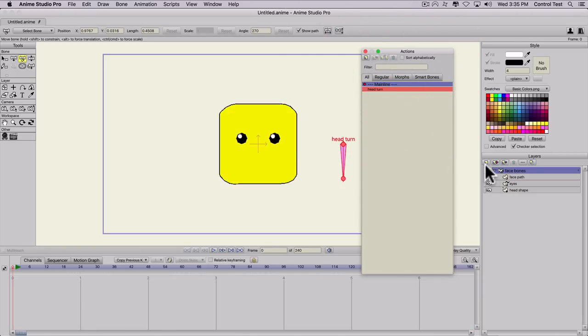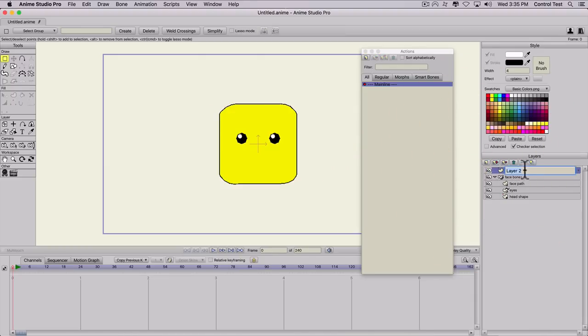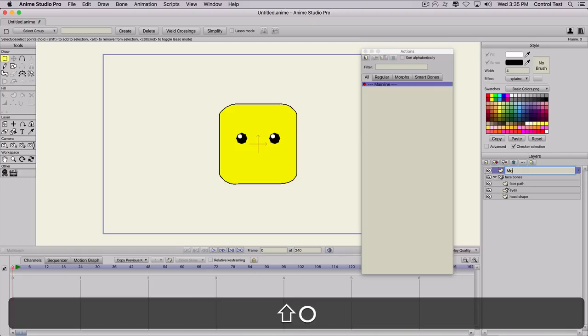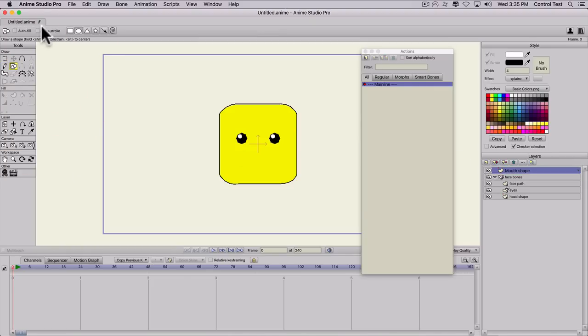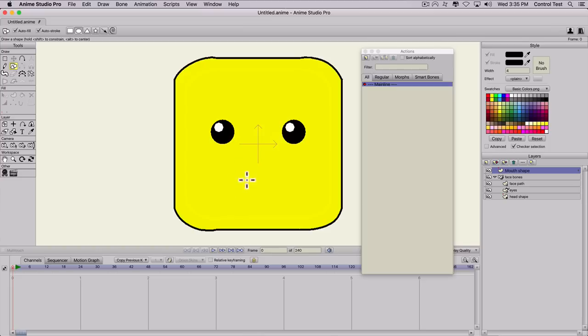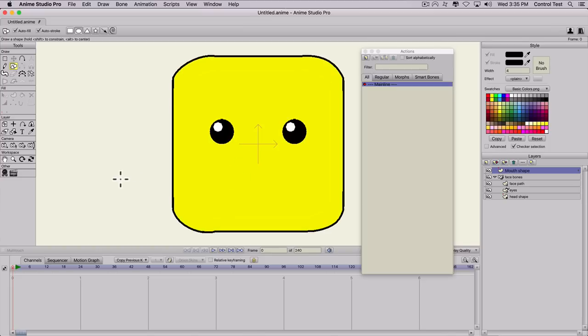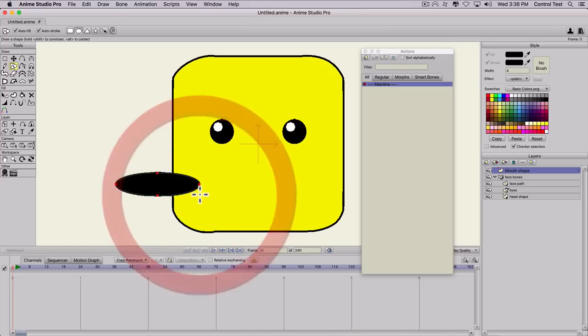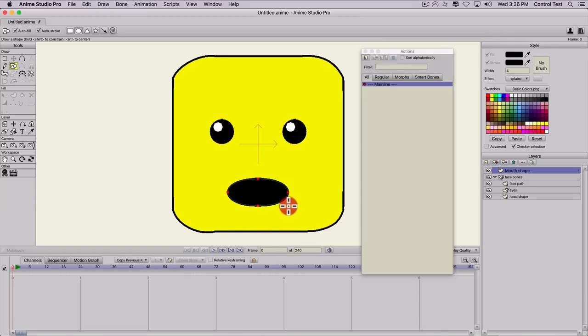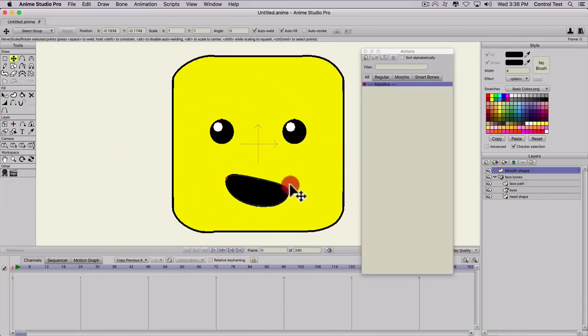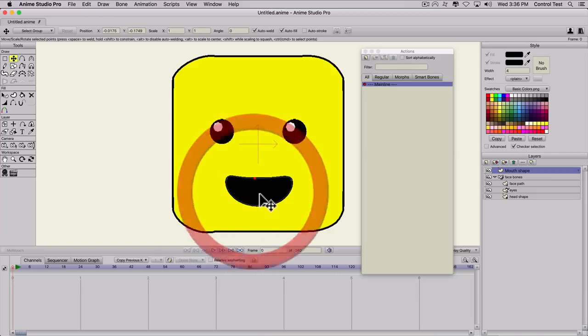And let's go ahead and add a new piece of artwork. Let's do the mouth. So I'm going to do a new vector, and I'm going to call this mouth shape. And we'll go ahead and draw a circle. I'm going to turn the auto stroke and autofill on, and select black for both of them, the stroke and the fill. And we'll just draw a mouth shape. And we can adjust it later. I'm just going to put it right here.